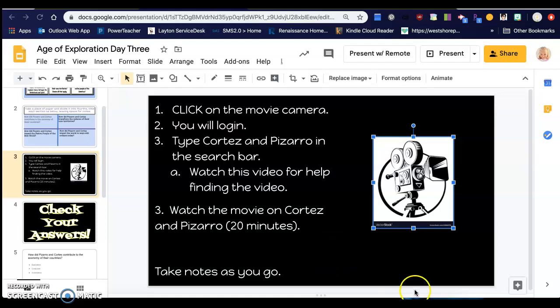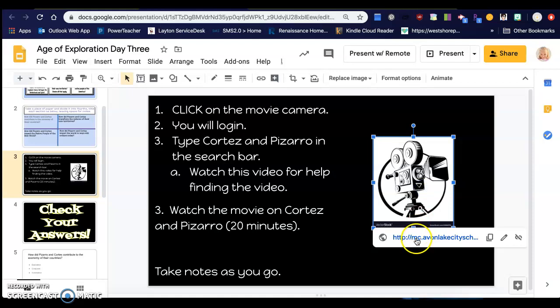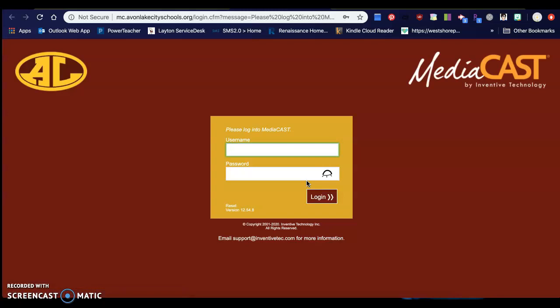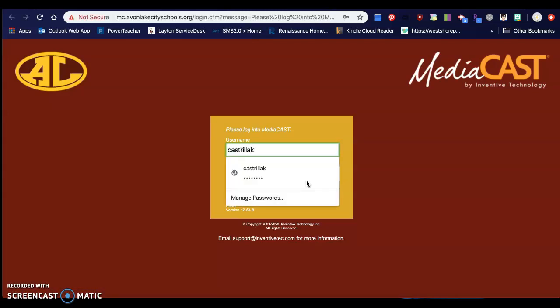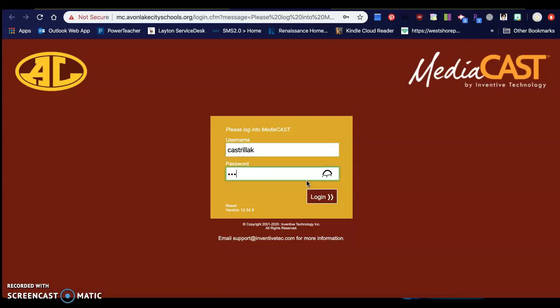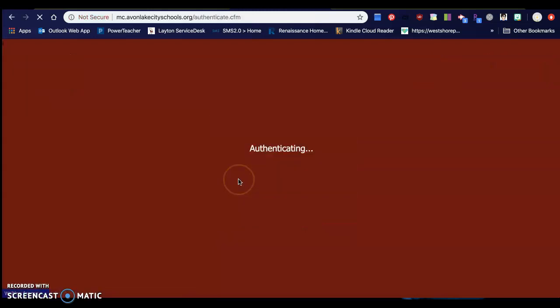So the first thing you need to do is open the link to MediaCast. You're going to do that by clicking on this image here and the link. This will take you to the MediaCast website, where you're going to log in with your school credentials. Kind of like how you log into a computer at school.